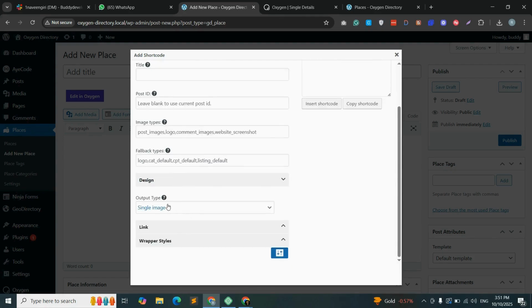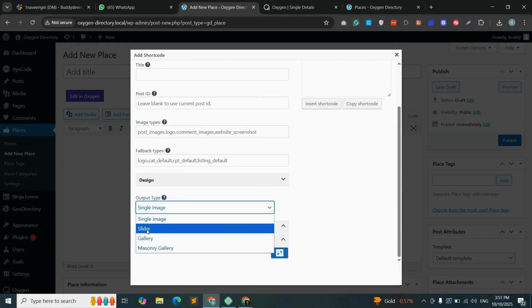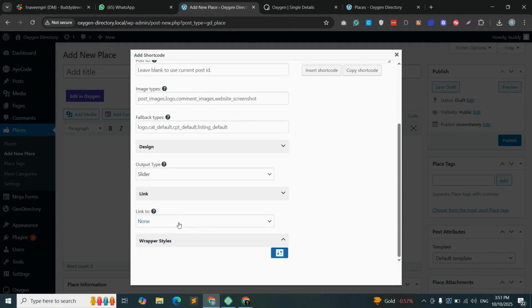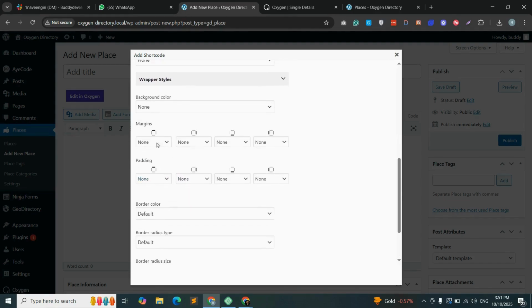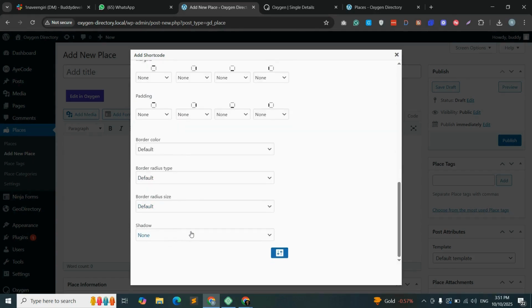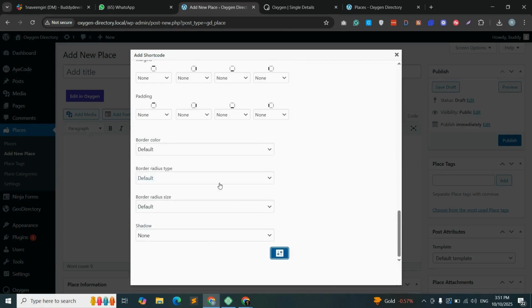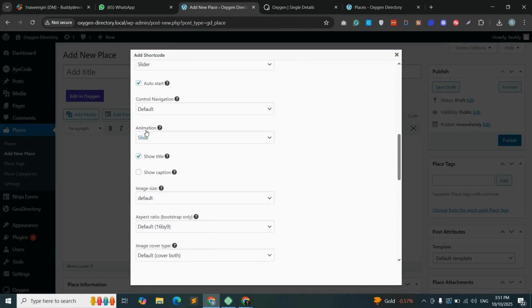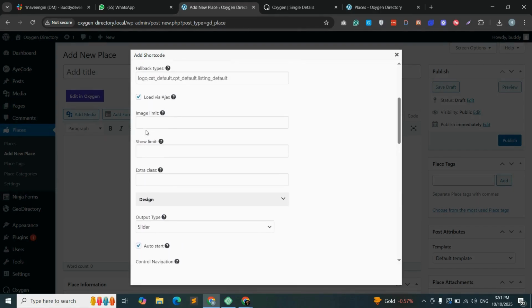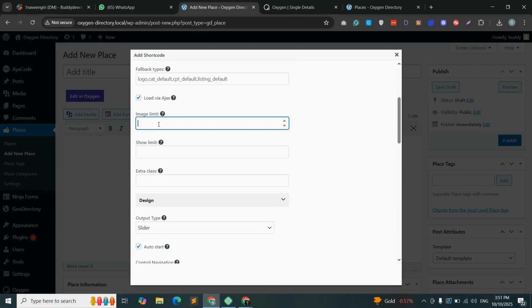From here, we can customize and also design a single image or slider. We are taking slider, link none, and wrapper style, margin, border. These all can also be chosen. From here, coming to advanced settings, so it's opening above here. From here, the image limit can be set. So we are setting 3 and show limit to 3. Let's remove this image limit and keep the show limit.